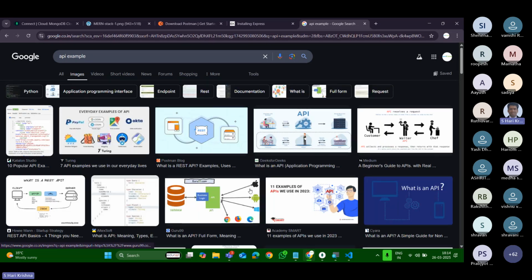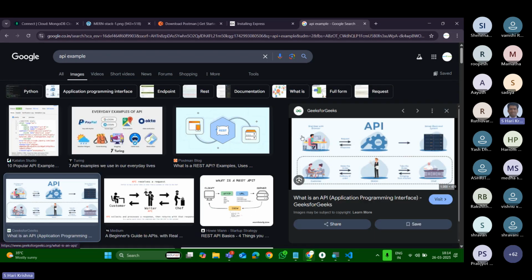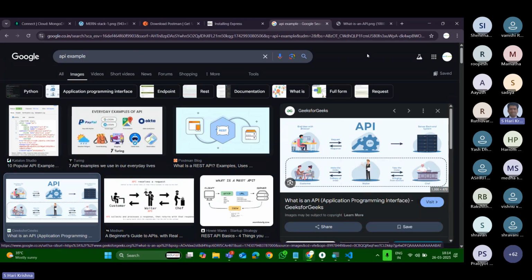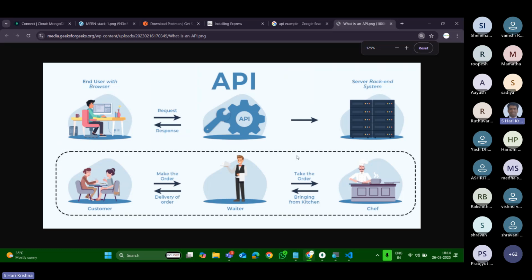Okay. So you can take this example. I think in the class also I'll be taking the same example only, so I don't want to deviate. So here you can see API. Now by using this Express, we are going to create APIs. You can see API is there in between the server. Here is my server and here is my user, the end user, right?